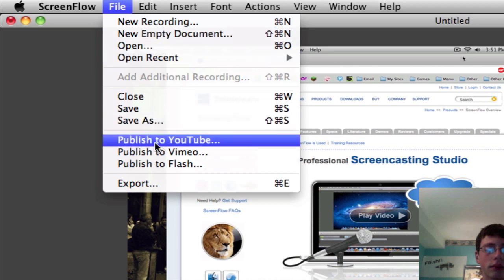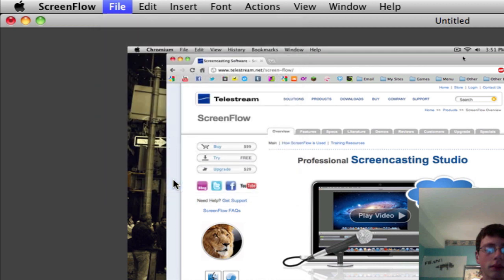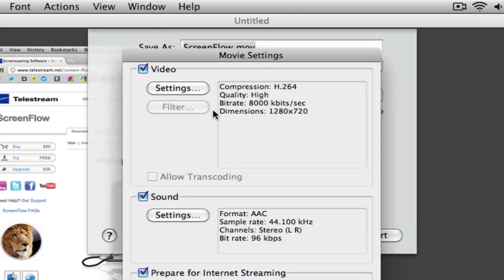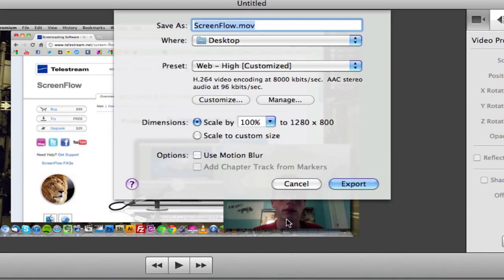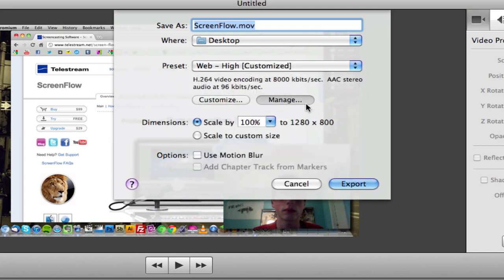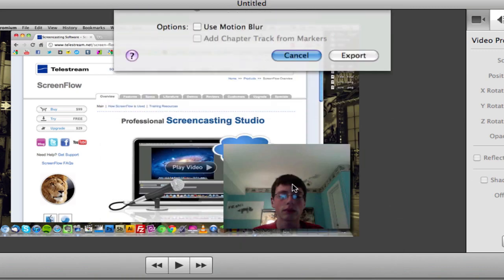As you can see down here, we also have the standard publish to YouTube option, but they've added more for publish to Vimeo and publish to Flash, and then you have the normal export options here, which I think have actually changed just a little bit. And as you can see here, we have the export options, and we have a new little menu over here for manage, where you can go ahead and manage your presets, which I think is really cool.